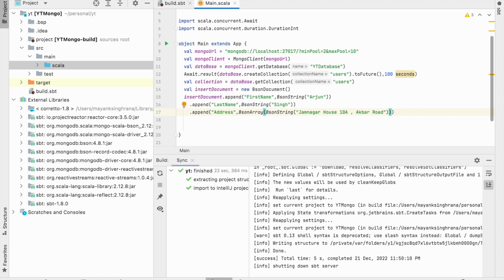Okay, since this is an array, we can add one more value. So let us add BSON string as, okay, I think I have missed a bracket. Okay, now this is fine. So BSON string as a type, we can put the value New Delhi. I'm sorry, I just repeated Delhi.